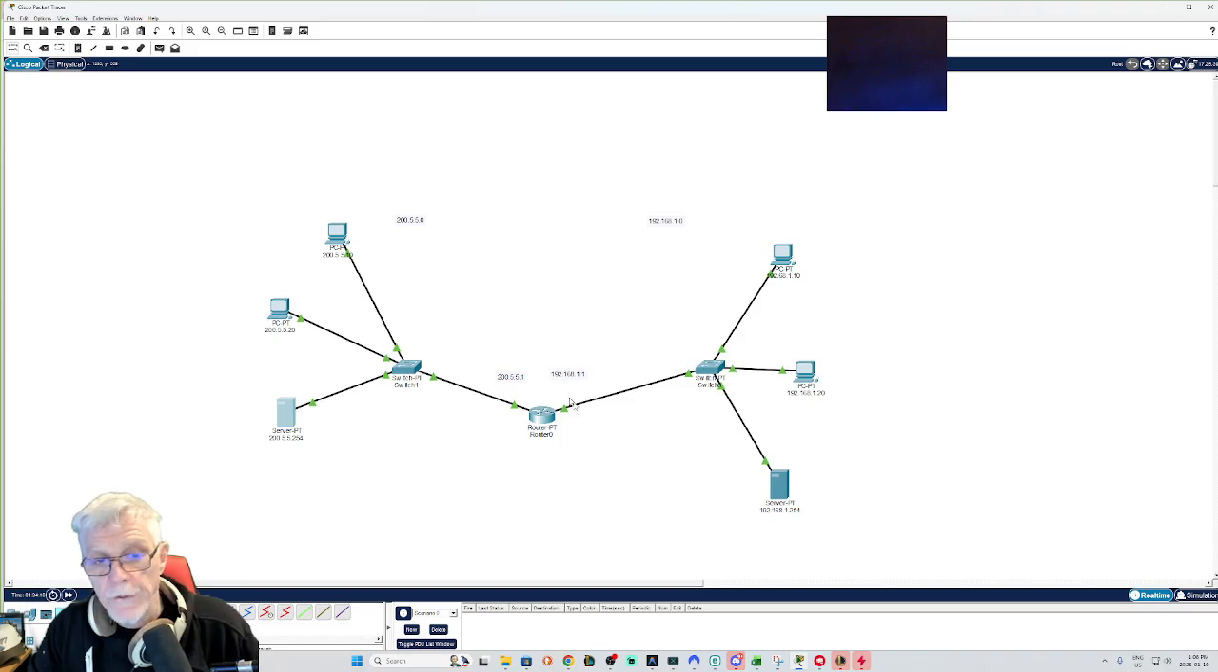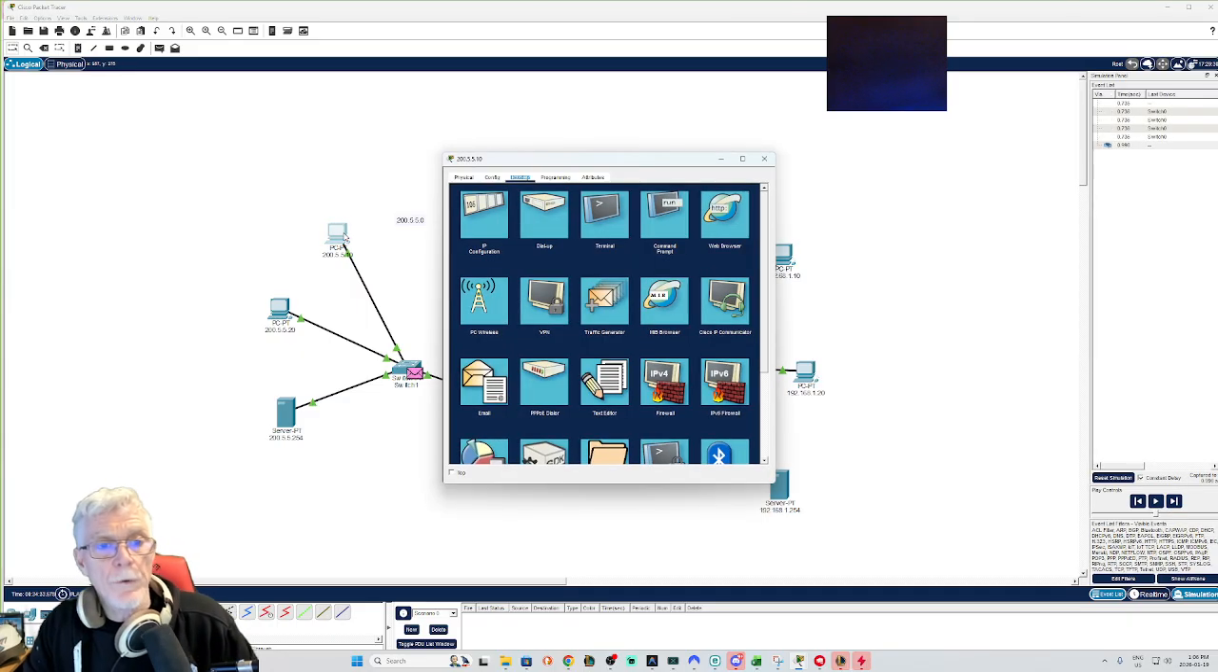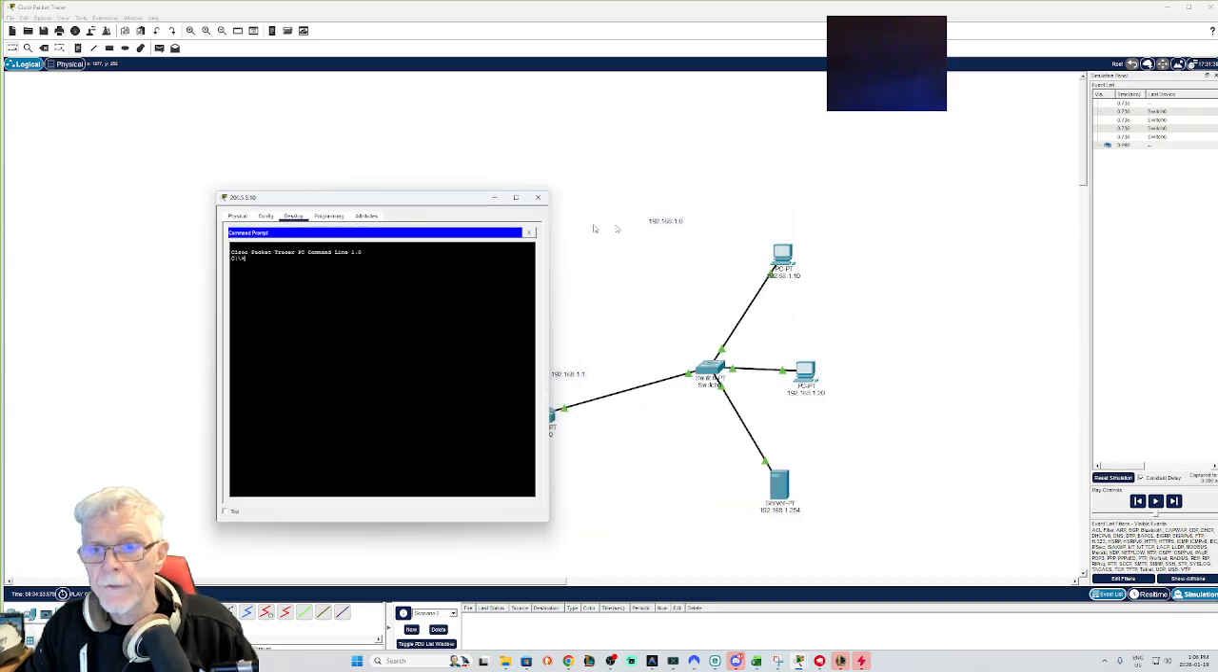Now, I'm not even going to bother checking. I know it's going to work, but what I'm going to do is ping from here to here, and I'll do that in simulation mode. I'll put it on fast. You'll see a whole bunch of traffic will start. But we're going to go to this PC on the top one. We're going to open up the command prompt. I'm going to move it over here. See, I can see the IP address in case I forgot.